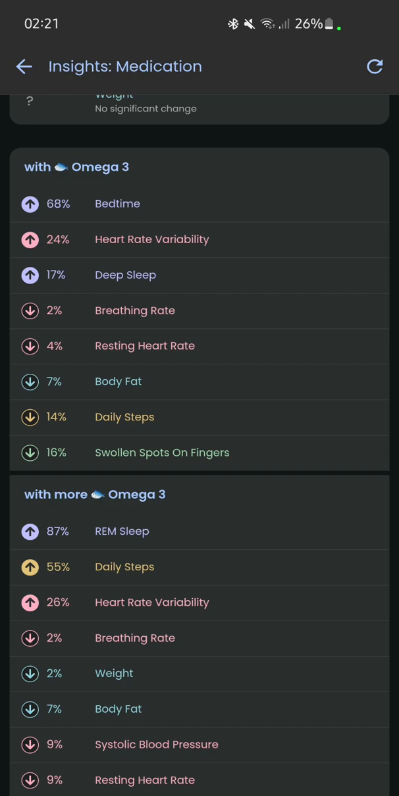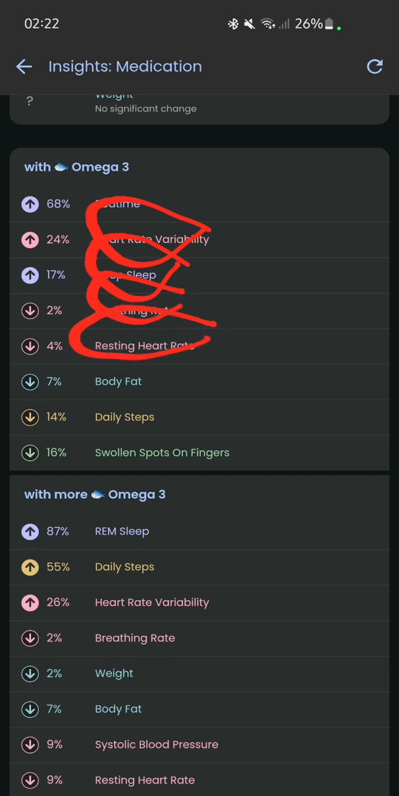But it seems to be the case that with omega-3s, and this is now just with omega-3s, there are 2 different correlations. The first one is usually whether one took the medication, and the second one is the quantity of the medication. So what I now can see here is that my bedtime goes up by 68%. I don't know why, but this is the correlation. My heart rate variability goes also up by 24%. My deep sleep also goes up by 24%. My breathing rate seems to go down by 2%. My resting heart rate seems to go down by 2%.